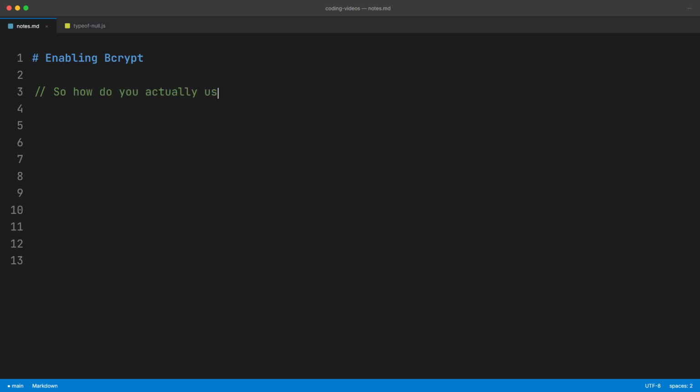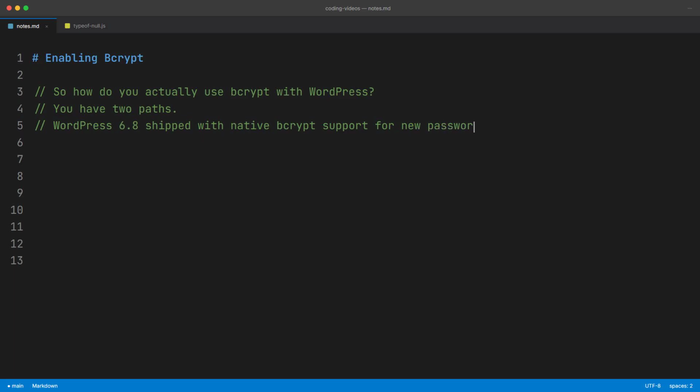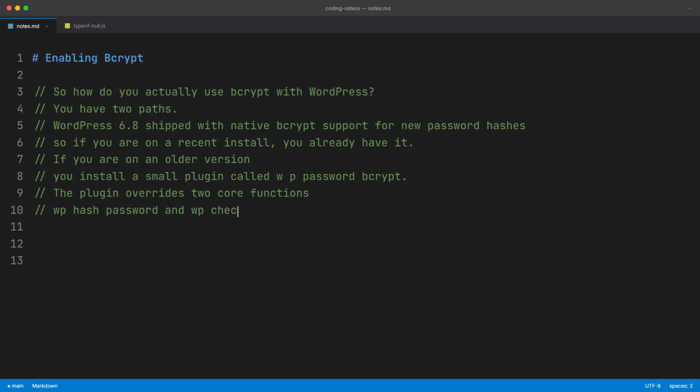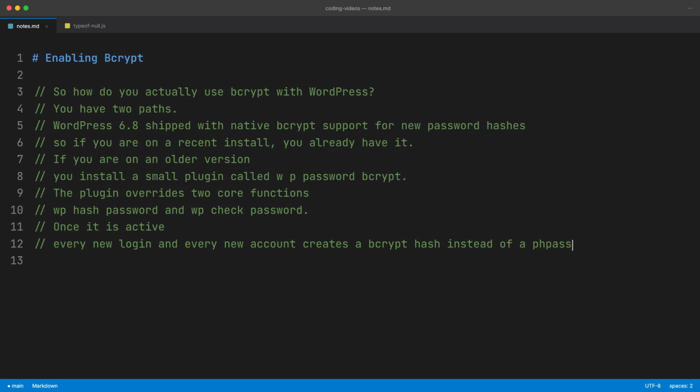So, how do you actually use bcrypt with WordPress? You have two paths. WordPress 6.8 shipped with native bcrypt support for new password hashes, so if you're on a recent install, you already have it. If you're on an older version, you install a small plugin called WP-password-bcrypt. The plugin overrides two core functions, wp_hash_password and wp_check_password. Once it is active, every new login and every new account creates a bcrypt hash instead of a phpass one.